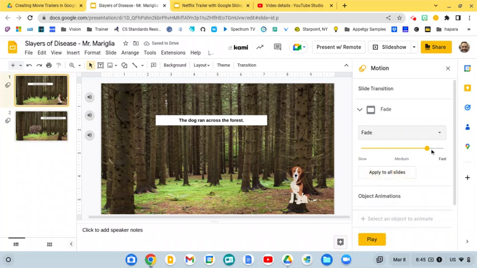So I can control how fast or slow it goes. I can hit apply to all slides. So if I have 6 or 7 slides, I want to have consistent transitions with all of them. I don't want them flying in from the left and flying in from the right and then appearing and then disappearing, unless that matches the trailer emotion or trailer message that you wish to convey. So I'm going to hit apply to all slides.